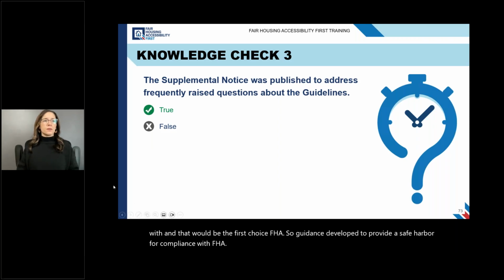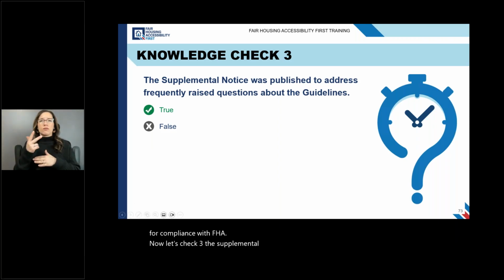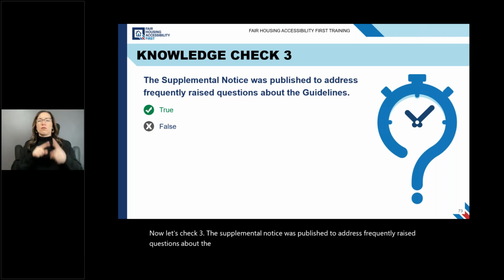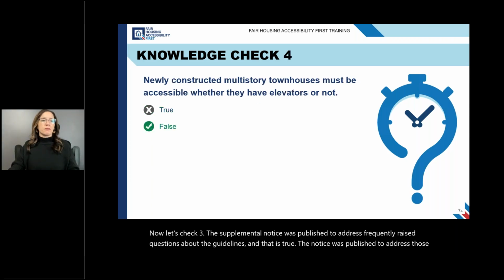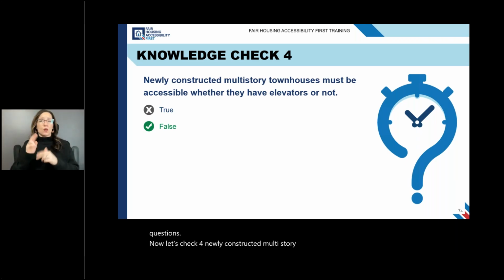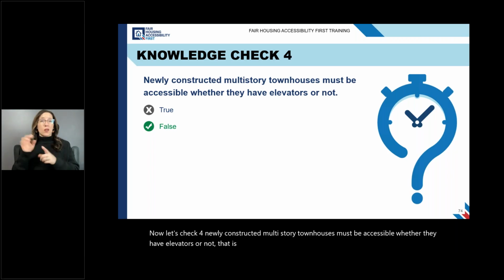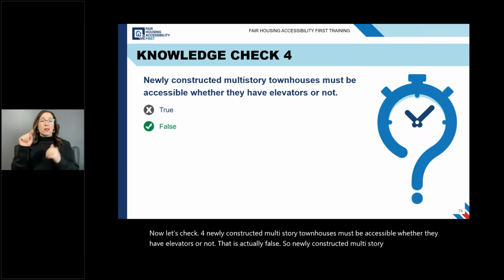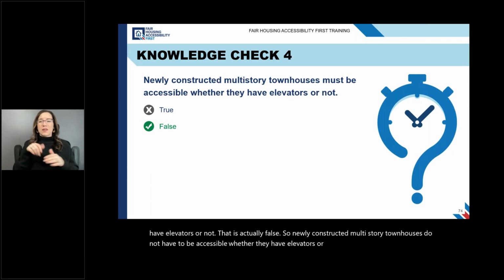Knowledge check 3: the supplemental notice was published to address frequently raised questions about the guidelines, and that is true. The notice was published to address those questions. Knowledge check 4: newly constructed multi-story townhouses must be accessible whether they have elevators or not. That is actually false. Newly constructed multi-story townhouses do not have to be accessible whether they have elevators or not.